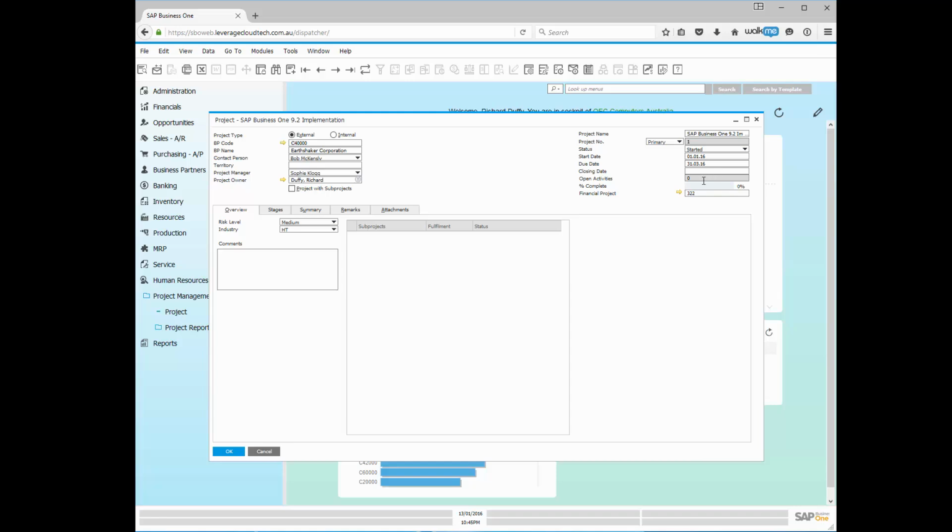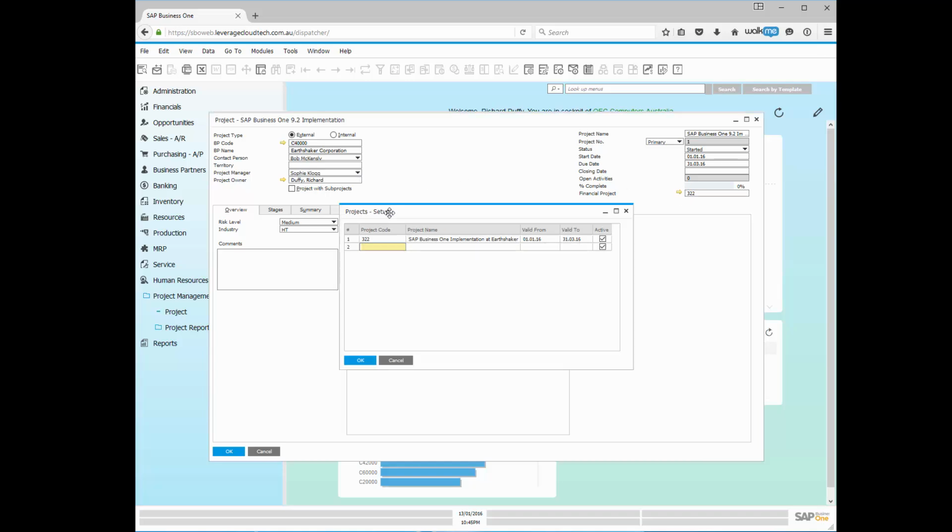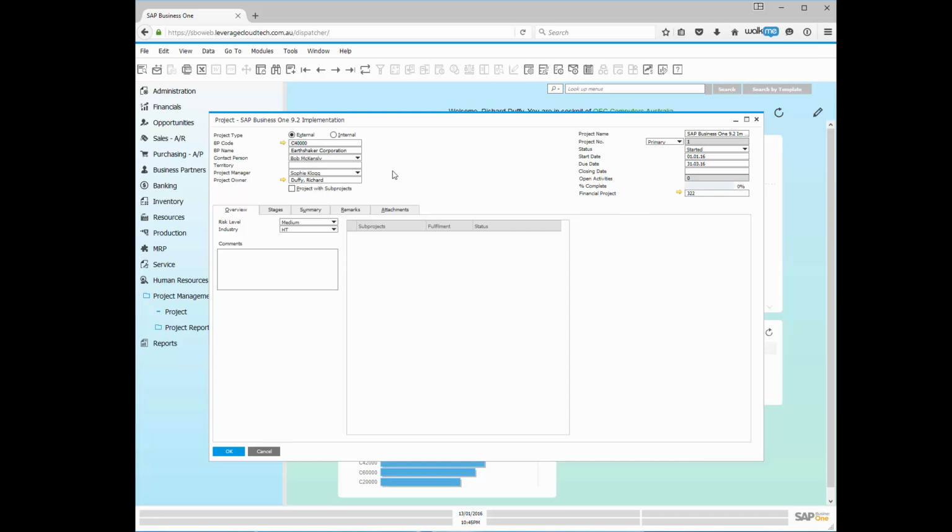And then you'll also see we've got the ability to link this back to our financial project. So when I click here and I drill down, you'll see I've already created a project code 322, and that's the traditional project that you're familiar with, the traditional project code that was always there in SAP Business One. So we've got the ability to link that back there. So then let's look at a bit of an overview of the project at a header level.